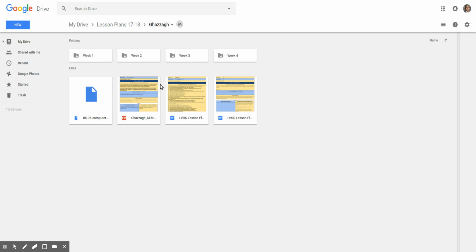And I know I'm in the right folder because I see my drive, which is the main portion of Google Drive, the subfolder, which is lesson plans, and then my folder underneath lesson plans. So it kind of goes in a hierarchy. And so I'm in the right spot.